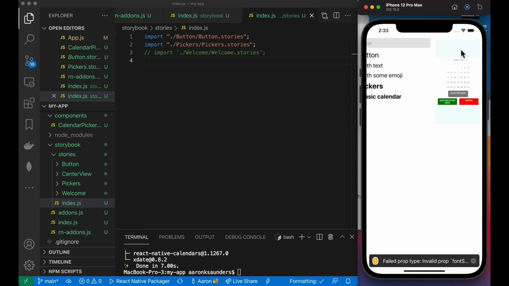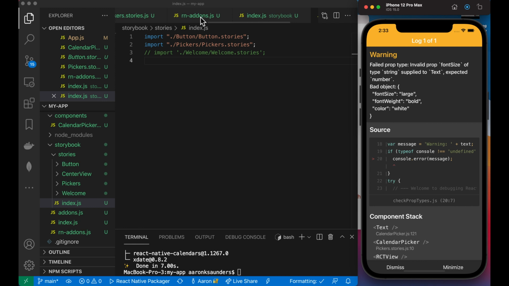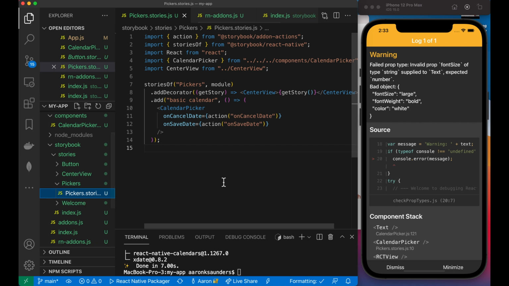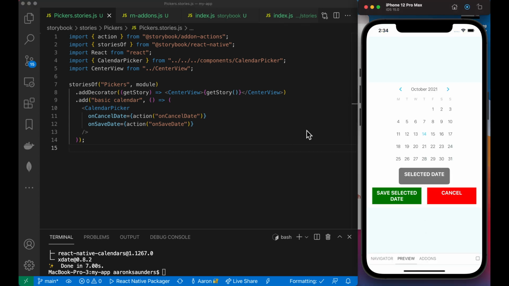So when I pick my basic calendar, you can see this is my component as it appears on the screen. You can see I'm not the best at the UI. Failed prop. All right, let me clean that up. There are some components that were left over for my picker story. Let's go down in here, picker stories. What's it complaining about? Failed prop font size of type string, supply the text. I don't know where that error is coming from, so we're just going to ignore that for now, because we have our component here in our view, which is what we're trying to focus on. And you can see as I select a date, it gets updated here.